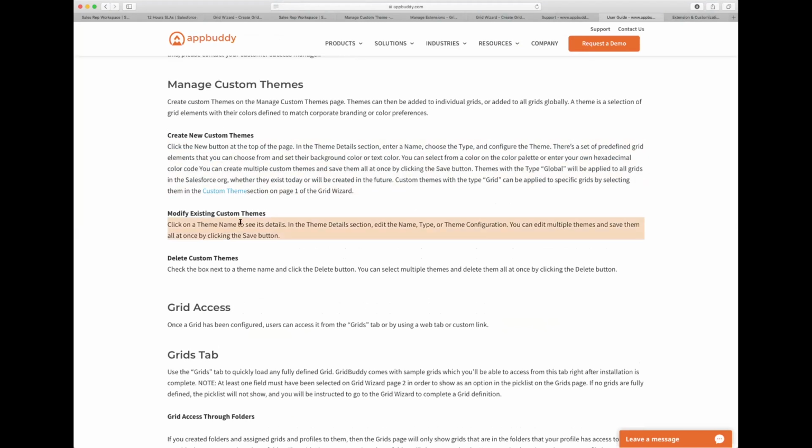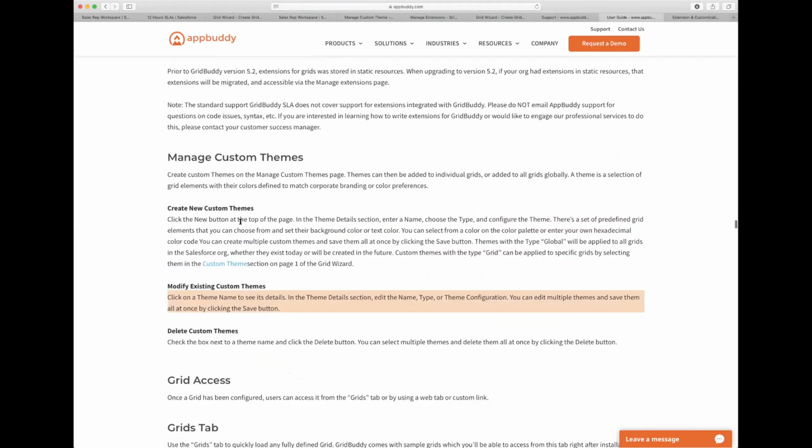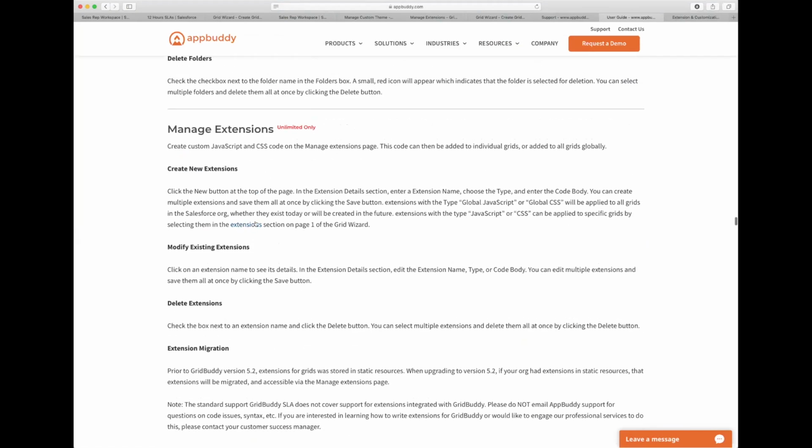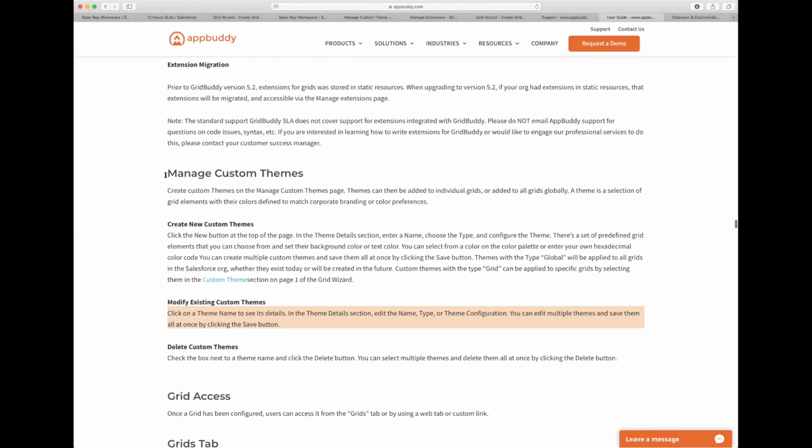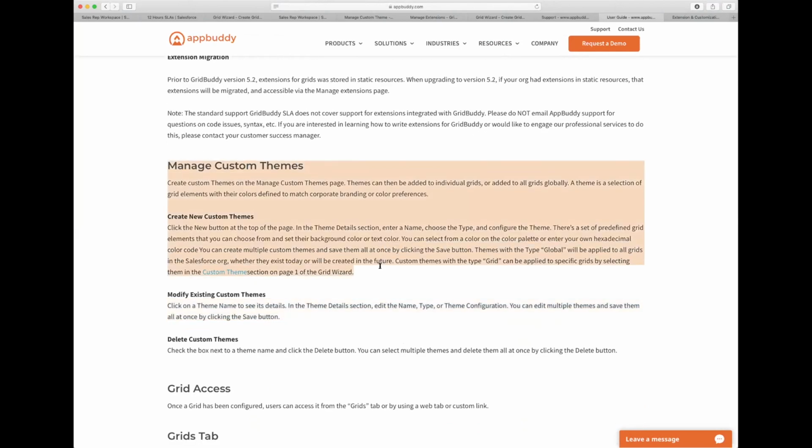Okay, so typically if it's an unlimited only feature, like this, you can see manage extensions, unlimited only. You're not gonna have this if you're on GridBuddy Enterprise. So you should have manage custom themes. Go to your grid wizard, open a grid. Remember, you do have to launch a grid from the grid menu. It's not on the landing page. And then you can add it.